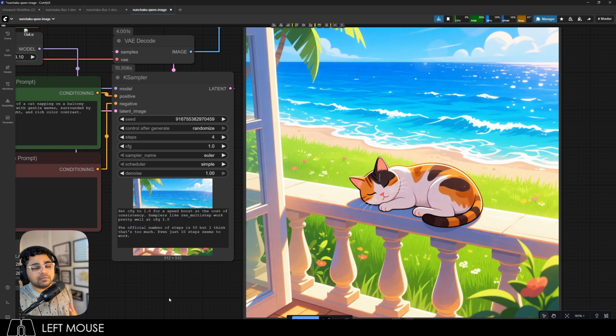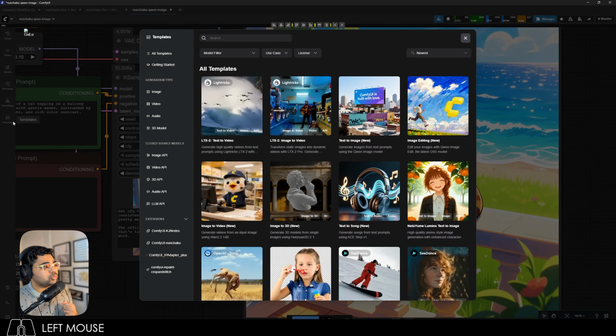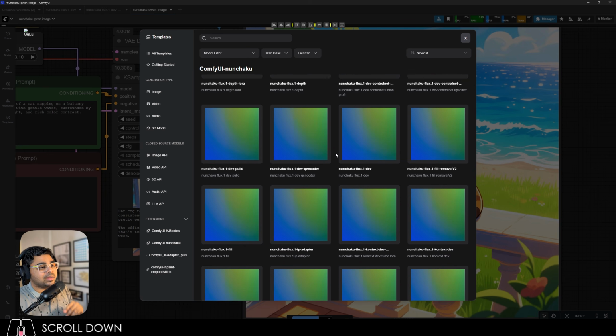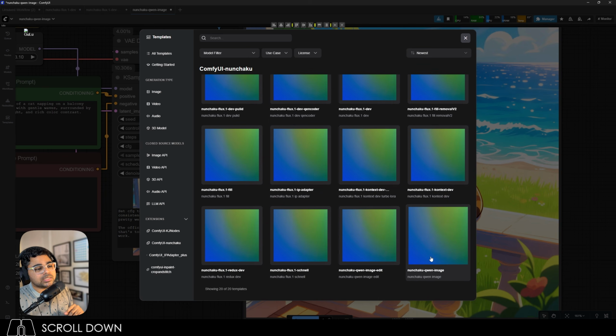But if you want to explore any further workflows, simply go to templates, go to ComfyUI Nunchaku, and most of the Flux Nunchaku versions are already available here. So if you are somebody who uses the Flux model in and out, you can use the Nunchaku version. Just replace all of those nonsense Flux models with the Nunchaku model. You will thank me. With Qwen, we have two models. One is Qwen Image and Qwen Image Edit for editing.